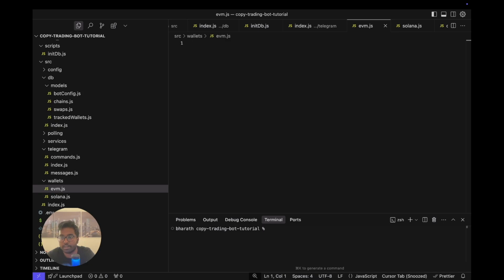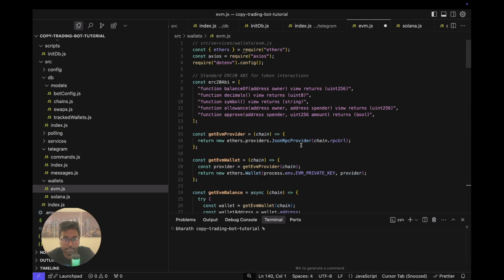I'm just going to put in the code I have right here. If you look at what's happening here, we're basically importing the Ethers library, and then you've got Axios in order to make API calls.